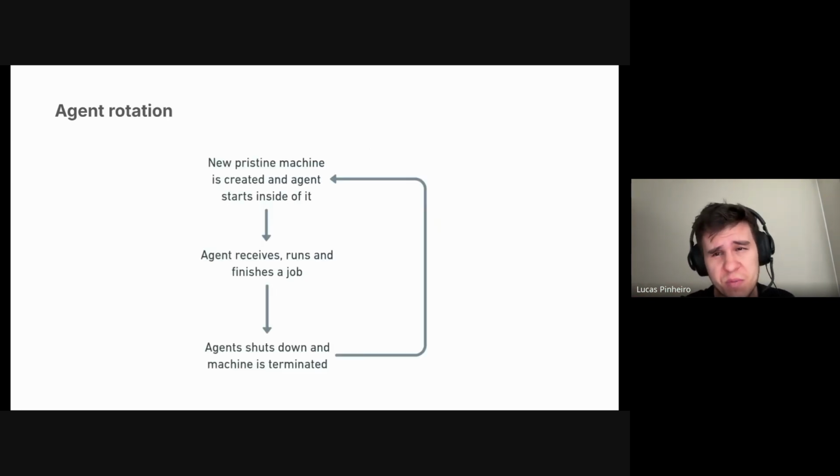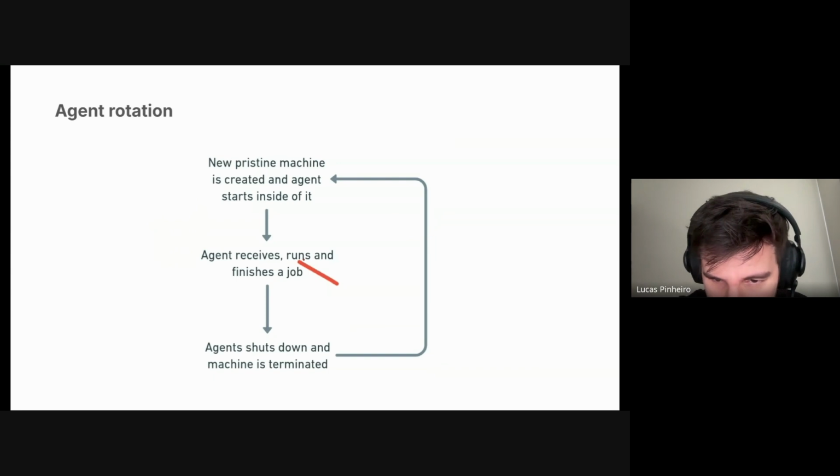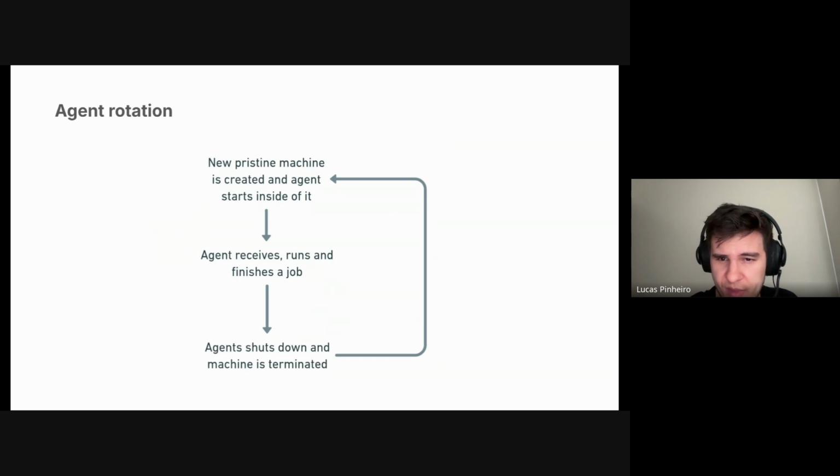However, things can get a little bit more complicated than running a single agent, right? For example, you might want a new clean and pristine machine for every job that you run. So that way, one job doesn't interfere with the other jobs that are executing. And if you really need that, then you first need to create one machine with the agent running inside of it, wait for that agent to receive a job, run the job, and finish the job. And after the job is finished, you need to shut down the agent and terminate the VM. And in its place, you need to create a new VM and start this whole process all over again.